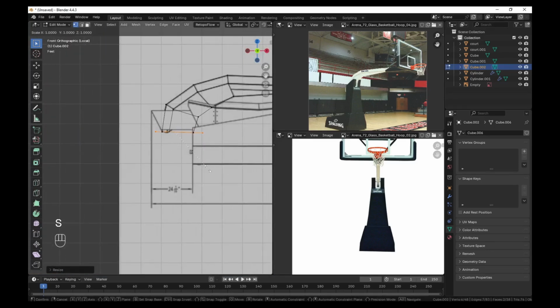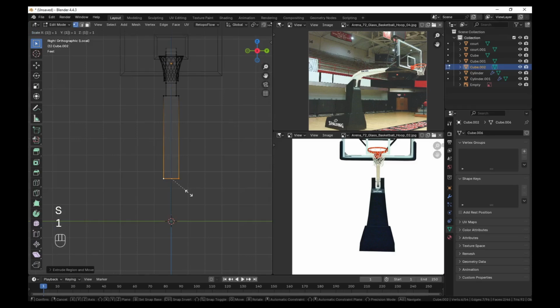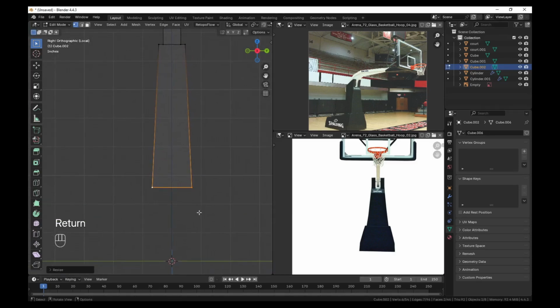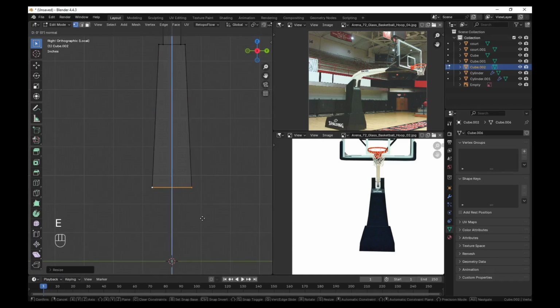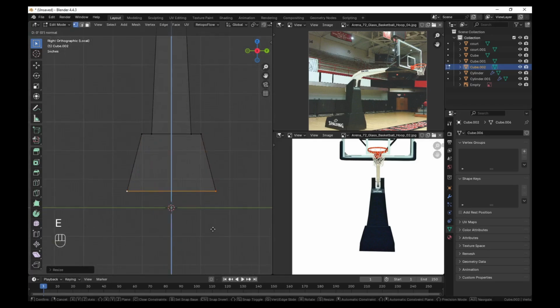So first we want to straighten out, so S and scale on the Z-axis and then 0 to flatten everything out. You can select everything and just flatten it out. And now E to extrude and then scale it 1.5, and then E to extrude and then scale it 1.5. E to extrude, then S to scale 1.5, then E to extrude, and just roughly match the reference. We don't really need any kind of measurements, we just need to roughly match our references.